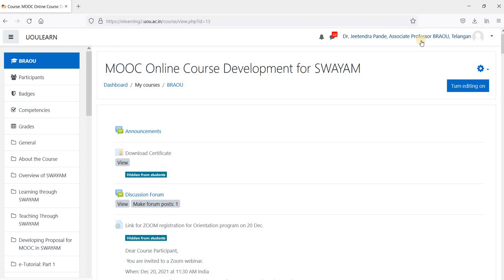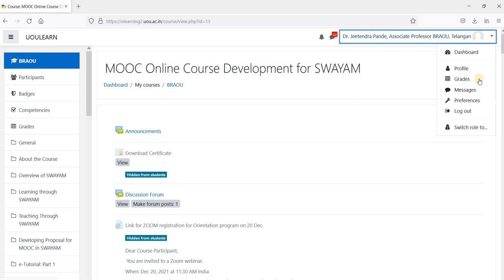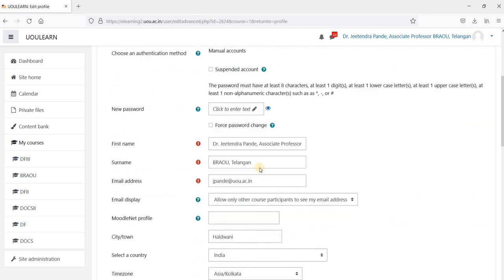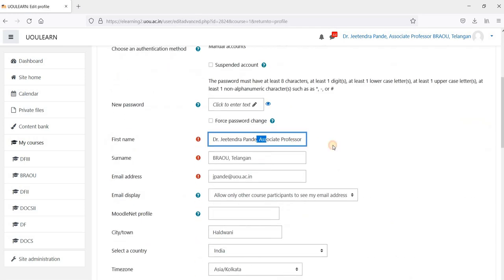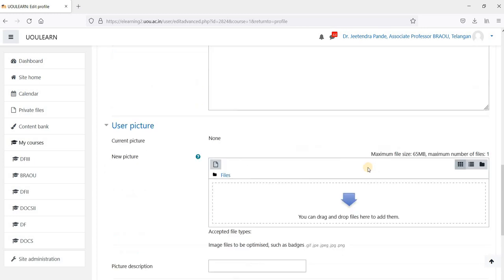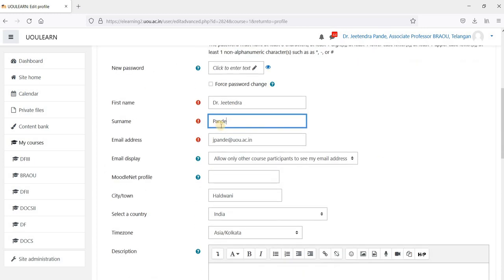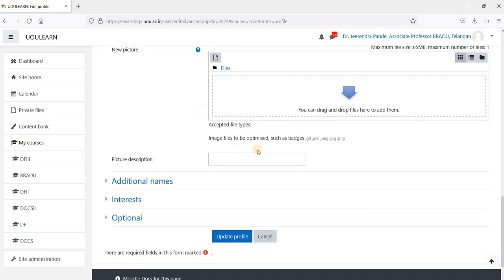So in case you just want your name to be displayed, you just mention your first name and second name as I have done here. And in case you want your designation and your organization name to be printed on the certificate, you make the changes that I have already demonstrated.